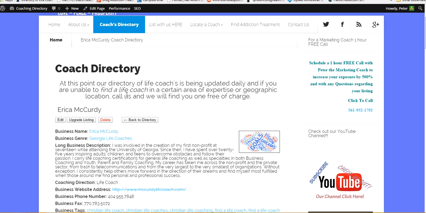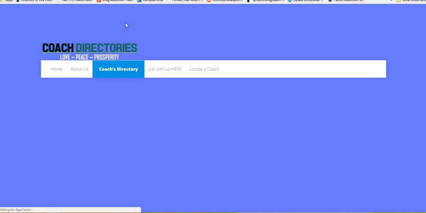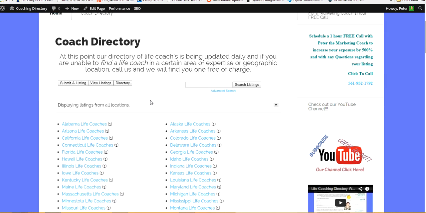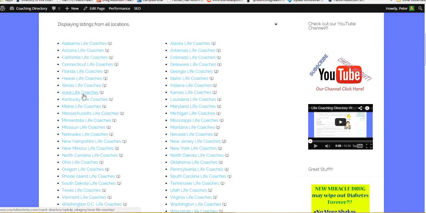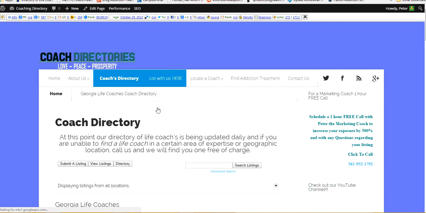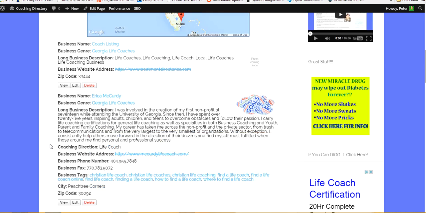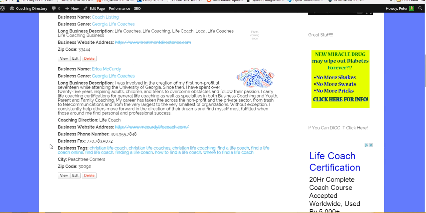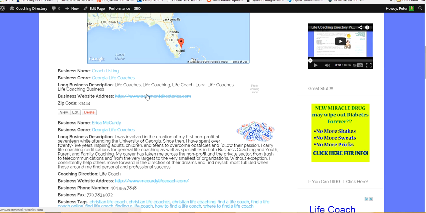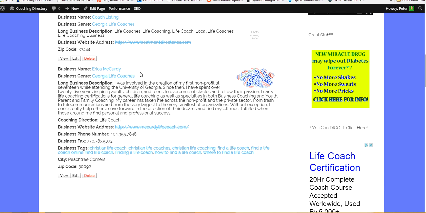So this is the Georgia section of the directory, and I'm just going to hit coaches directory. There we go. Then I'm going to click Georgia life coaches. Once you go to Georgia life coaches, this is going to come up. You see here Atlanta, and you have one down in Miami, but that's probably due to the one that I left in there, which is the coach listing right here. And that's actually going to be disappearing pretty soon.